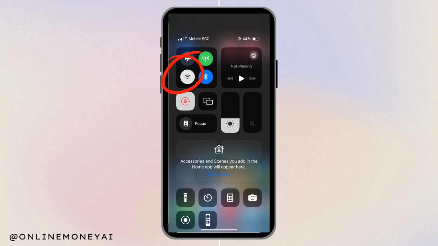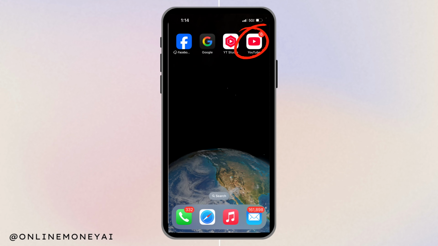First, make sure your internet connection is working properly. Switch between Wi-Fi and mobile data, or turn airplane mode on and off. Then try opening YouTube again.